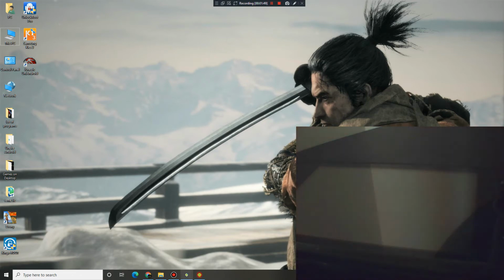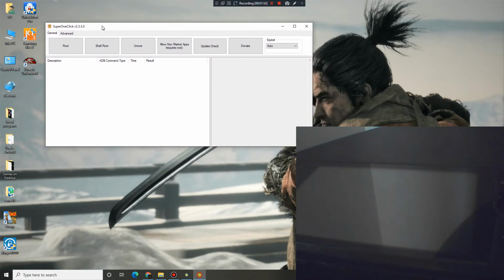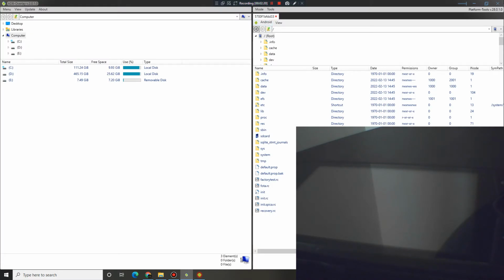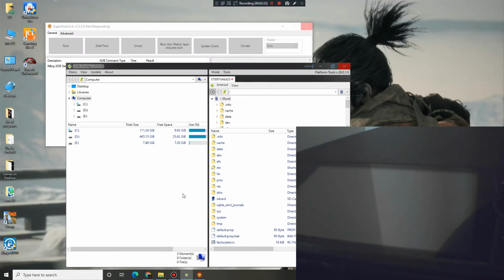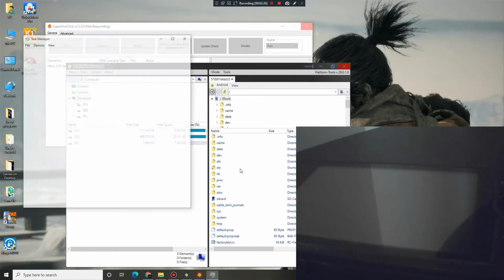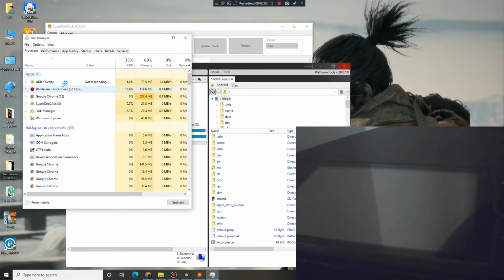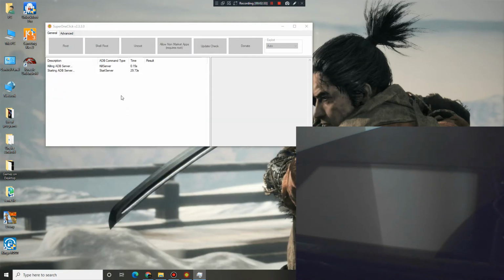So I need to install Shield Root by using a program. Super One Click is an optional root method. On Windows 10, some updates can create problems for other programs, which will not work properly with drivers from old devices. So this is a tricky method. I need to kill ADB overlay first. I need to kill this program, which wastes a little bit of time. I need to start the server, and now we are done.